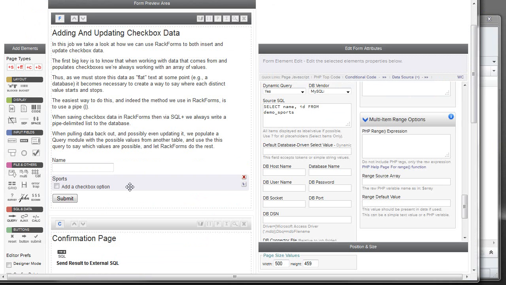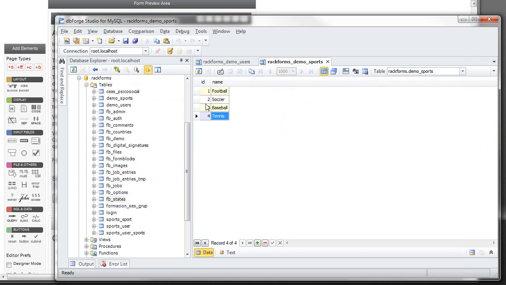To do that, all we have to do is select more than one field. And RackForms even has a little helper right here where we basically say all items displayed as label value if possible. So in other words, the first field that we select is going to be the label. The second value is going to be the value. So in this case, name is the label, and the ID, again, this field right here, is the value.